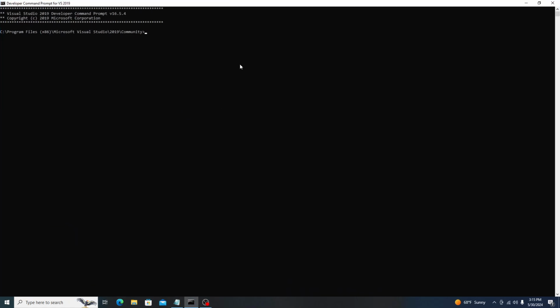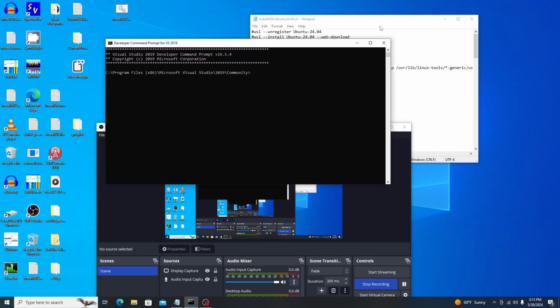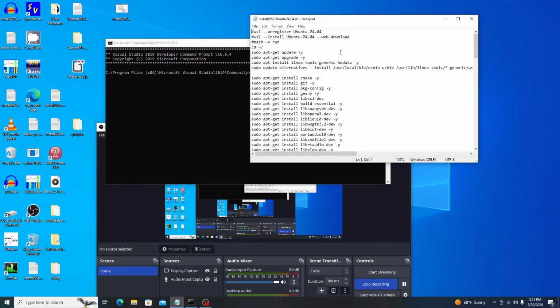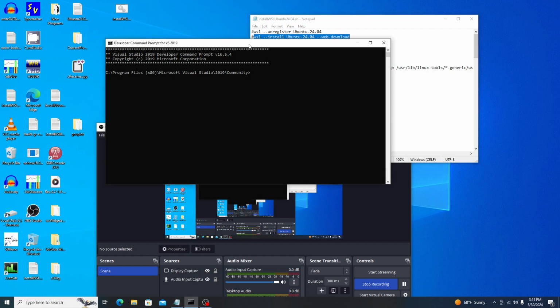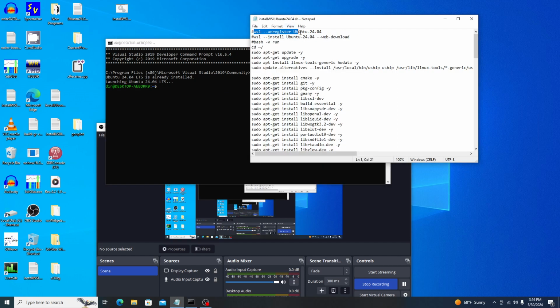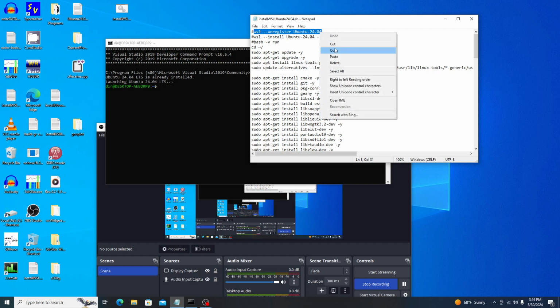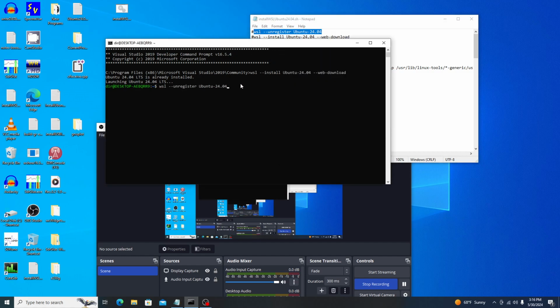And then here's the developers window, which of course does things you don't want it to do. The first thing you want to do is the install of Ubuntu, so you copy that and paste it into the window. This is going out and getting Ubuntu 24.04. It says it's already installed, which I don't want. I want a fresh install, so I'll delete it and unregister it.